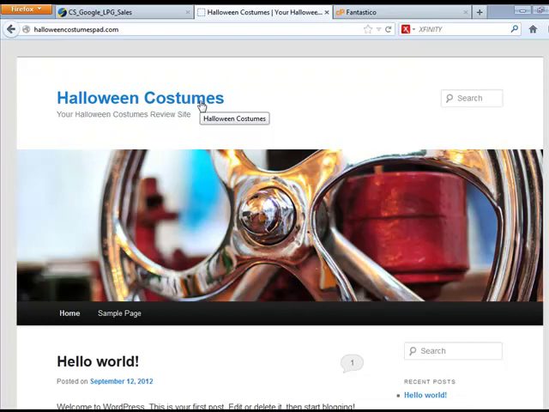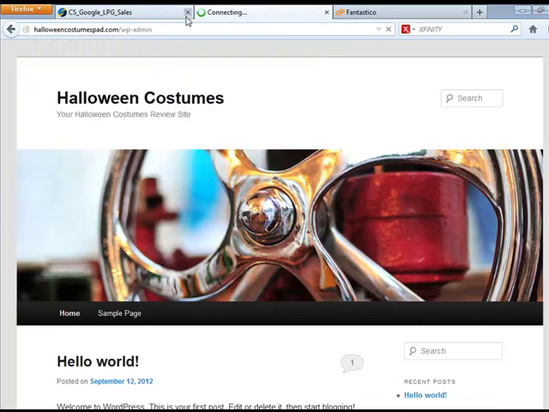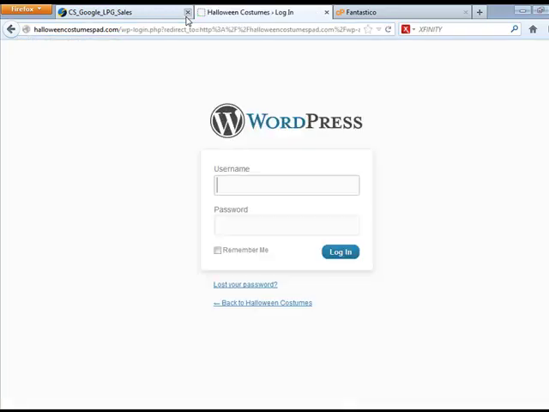So what you want to do here is go to your browser, and you're going to type in wp-admin after the domain name that you're working with. And it's going to take you to log in. This is where you put in your username, which is admin, and then the password that you set up.